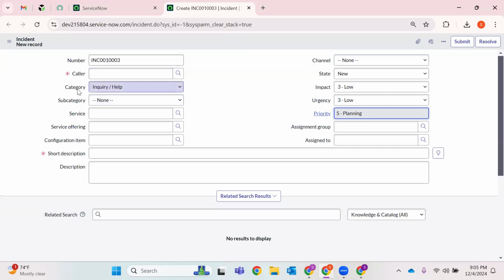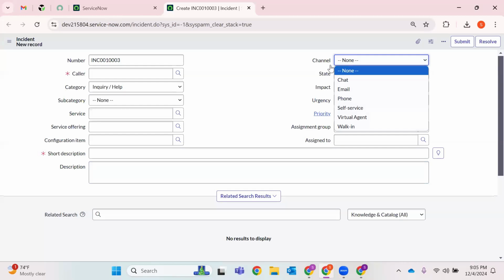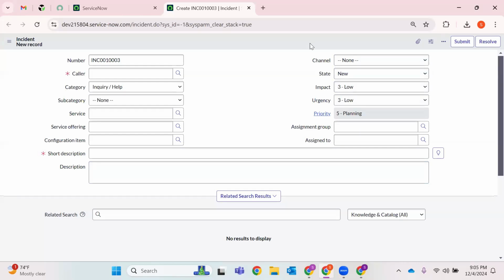Let's say I want to make description a mandatory field and channel a read-only field. We'll do it with script. Coming to service, I'll make this field mandatory from the tool configuration. Service offering will also be made read-only from the tool configuration, and we will remove this configuration item on the form using a script. Okay, let's try this.